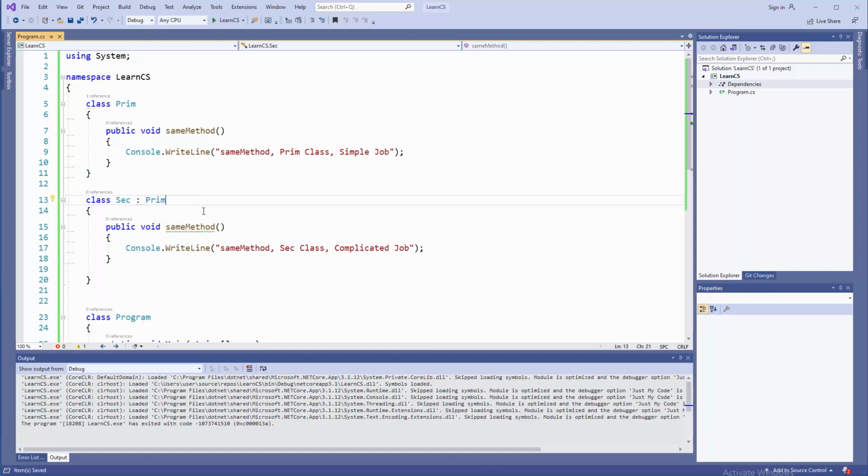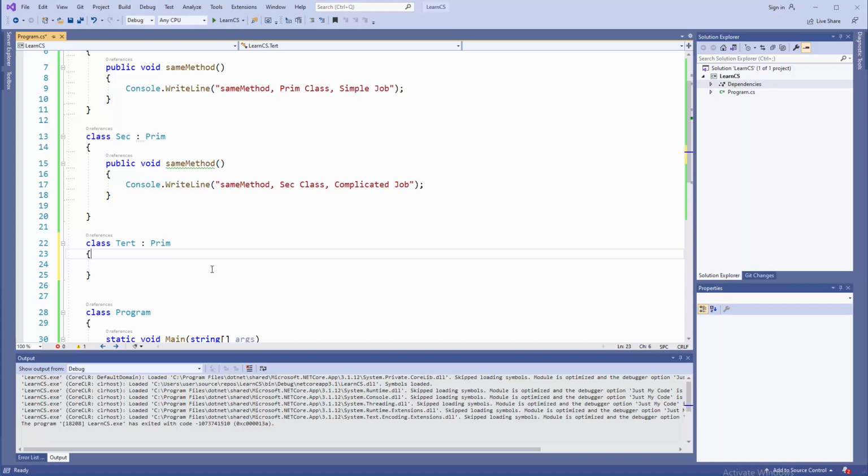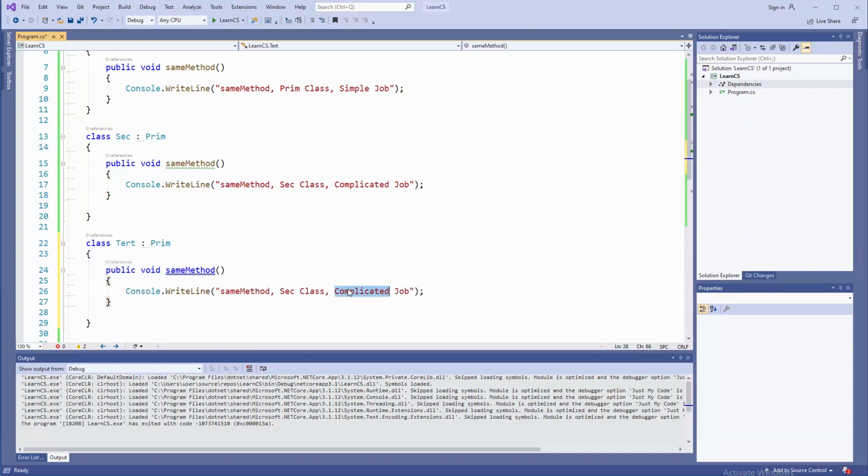So it will inherit in that sense from the primary class. Okay? Now we are also going to construct tertiary. Anyway, this class will also inherit from the primary class. Okay, so both of these classes, secondary and tertiary, will inherit from the same base class, right? And the operation will be different. Okay, it will be extremely, let's say, complicated. Like here, we're gonna say it's an extremely difficult job, but from the tertiary class. And yeah, that's pretty much it. That's the whole arrangement. So the name of the method is absolutely the same, right?